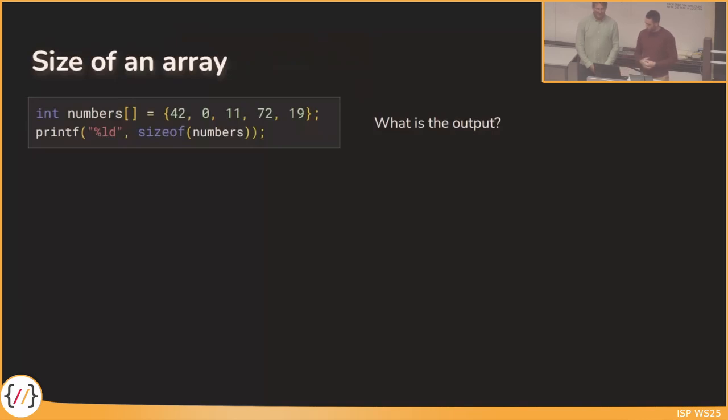Okay. Now we also want to know how many values we have in one array. In this case, we do not specify the size of the array explicitly here, but we just use the initializer list. And in this case, we store 5 values of type integer. We have talked about the sizeof operator in previous lectures, and we now want to know the size of the array. If we print this, what will be the result? Are there any ideas what the result will be?